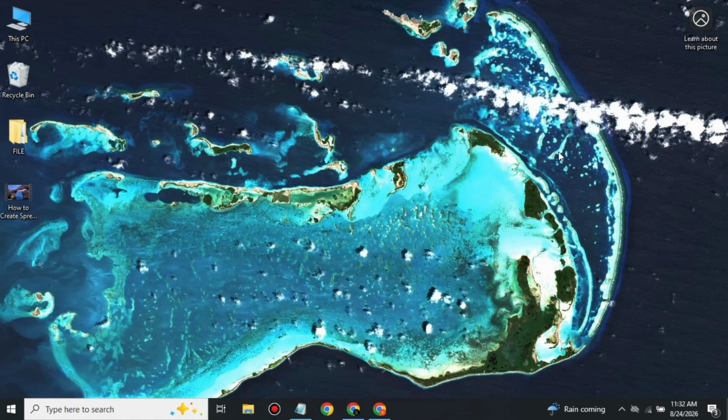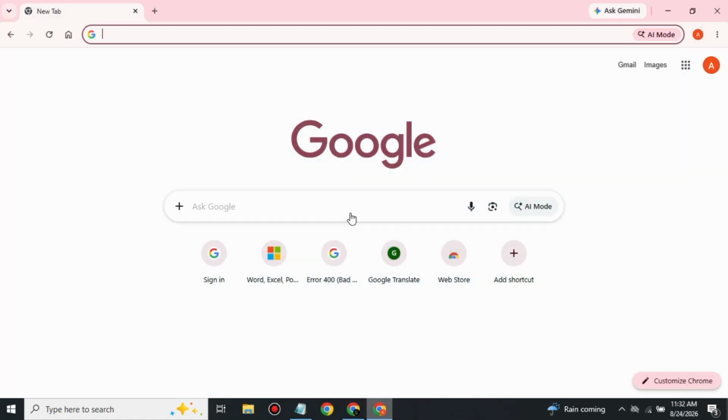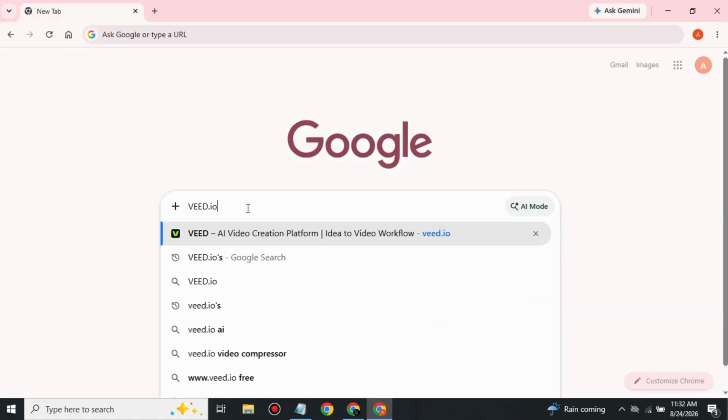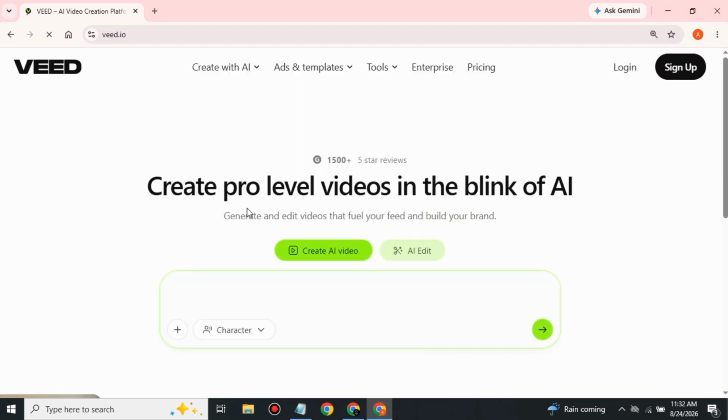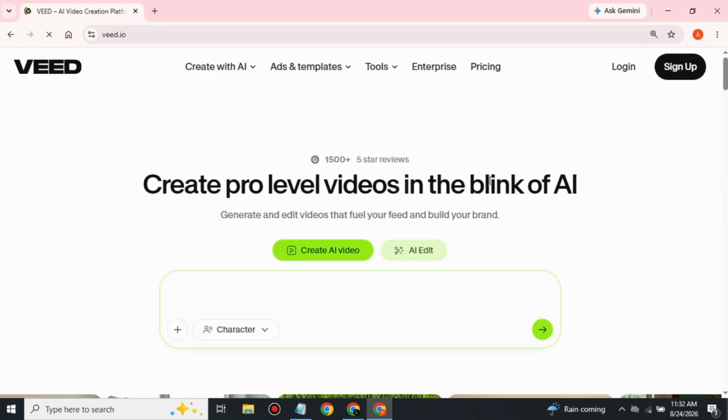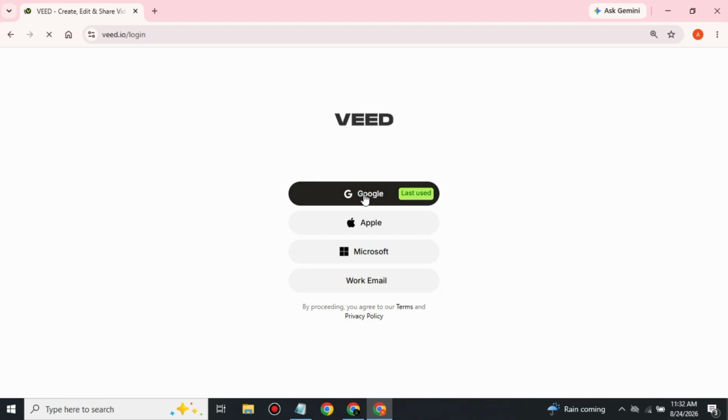Want to record your screen without installing complicated screen recording software? VEED lets you capture your screen, camera, microphone, or a combination of these directly through its online recording tools. In this tutorial, I'll show you how to record your screen with VEED in 2026.